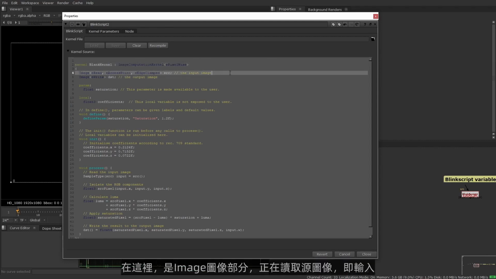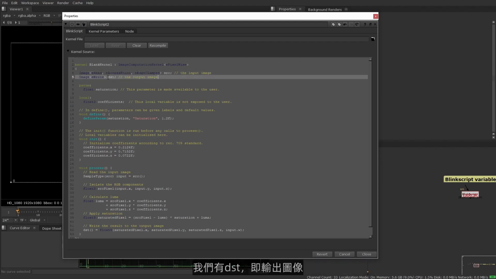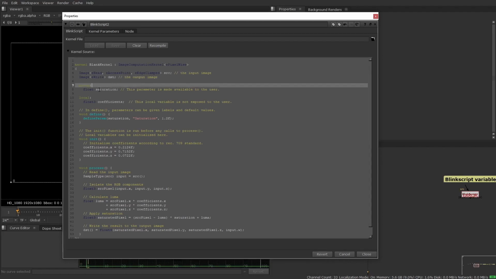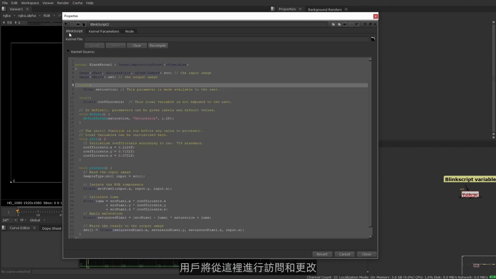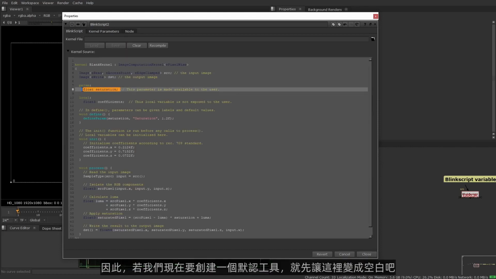Here we have the image section, where we are reading in our source image, which is the input, and we have the DST, so our output image. Again, the default on this is fine, and we're going to talk a little bit more about these options later. Next, we have the parameter section. Now, the parameter section is where the actual sliders and boxes and knobs that the user will actually change and access are available. So for now, if we were creating a default tool, we would actually have this be blank. So I'm going to get rid of this.